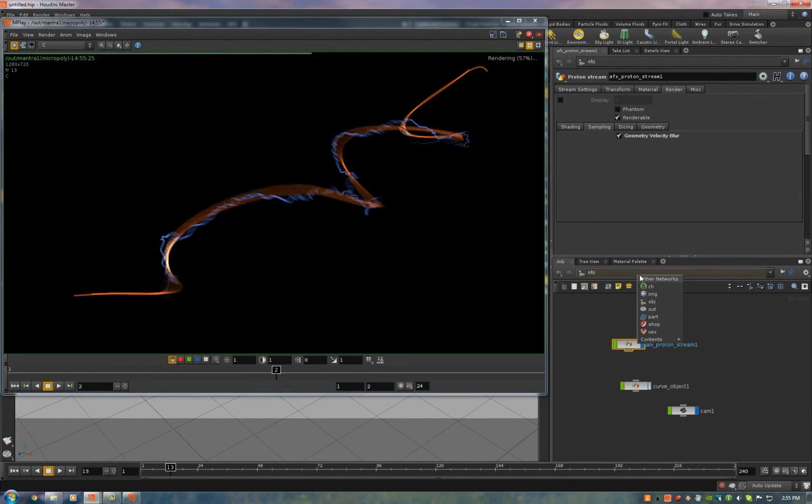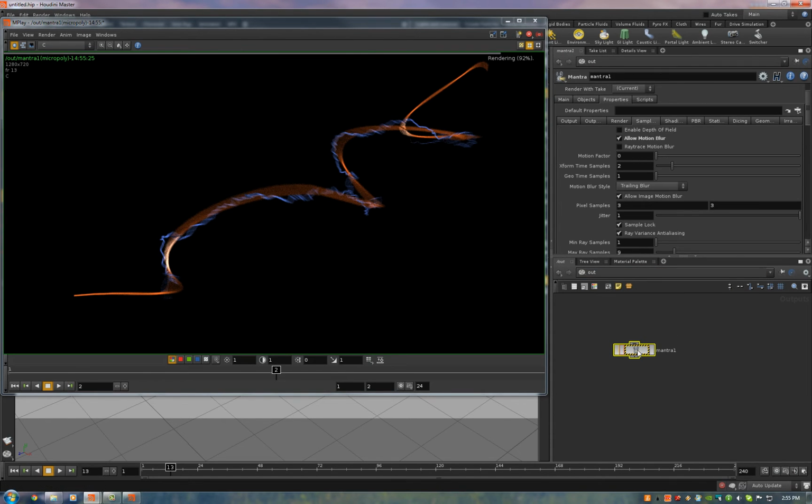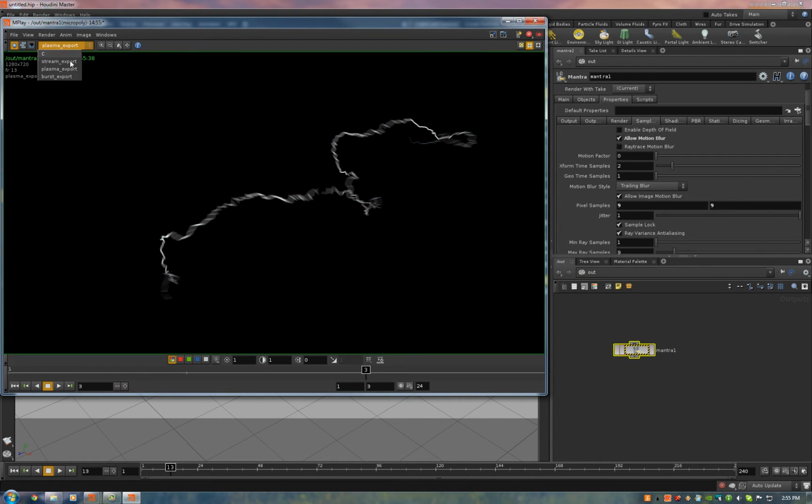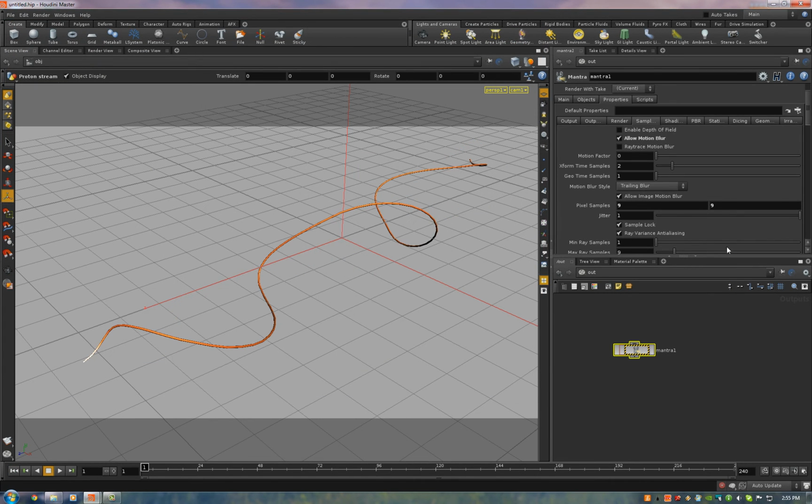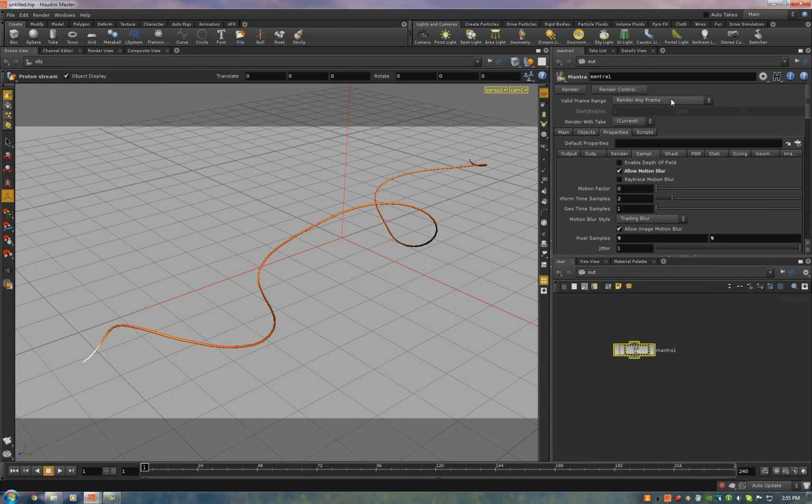That's a little bit grainy. To fix that, we just need to turn up the sampling. Turn it up to 9x9 render. And there you go. That's your proton stream. I'll just render out a quick preview so you can see what it looks like. I'll do 60 frames or so. I'll make it 90.